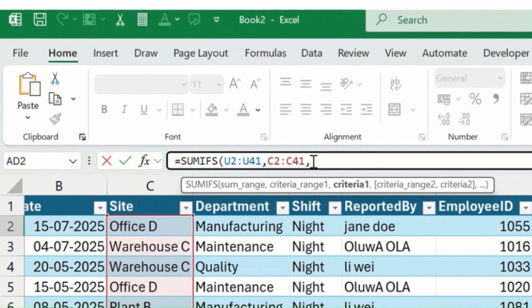Now in this section, I want only office D. Can you see it on the screen, right? So office D has been mentioned over here, right here as well. So this is the criteria I'm adding in over here. Cool. And once again, double inverted comma.